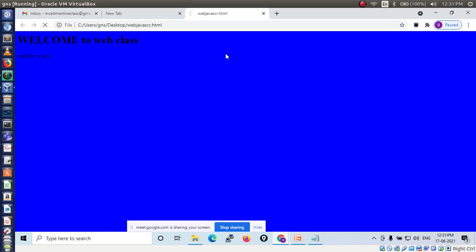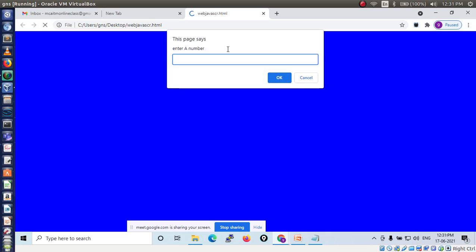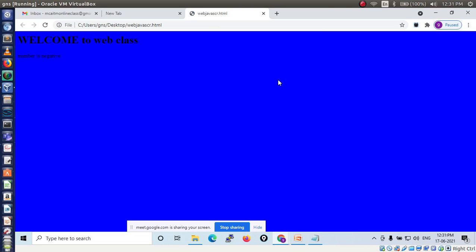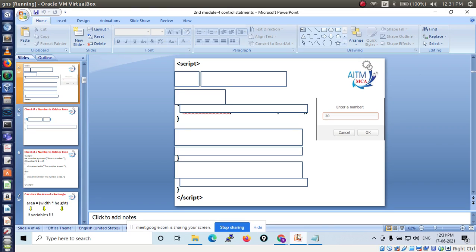Now if I type a negative number here, minus 900 or something, I will give a big number. In this case it has to display: number is negative. Correct. Now you have learned how to use a prompt box, how to use the document.write method, and how to use some conditions in these JavaScript programs. We'll move on to the next task.